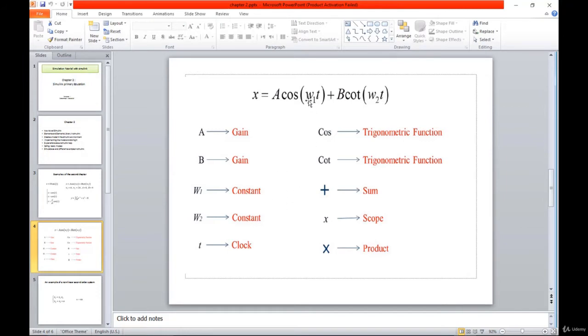For cosine and cotangent, I will tell you later what blocks should be used, but the block which we have is trigonometric function. We have the plus sign, which is sum, and a scope for display, which is x, and product for multiplication of omega 1 and t.